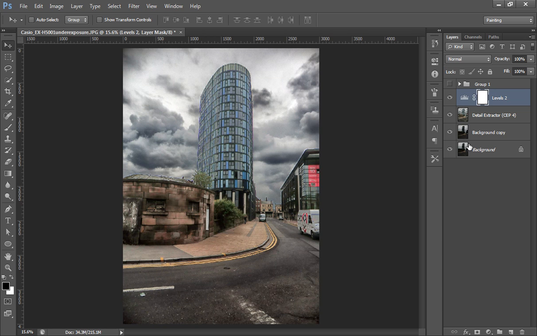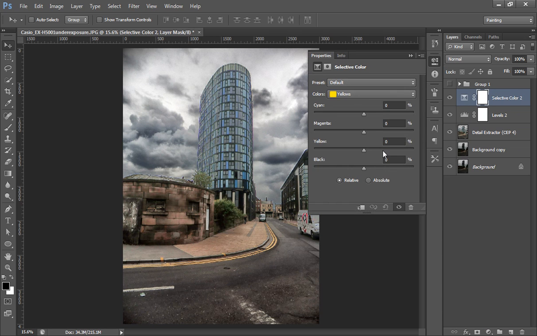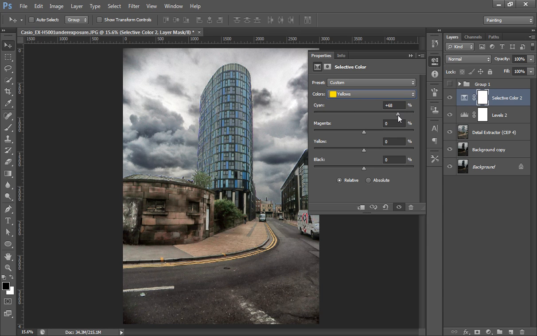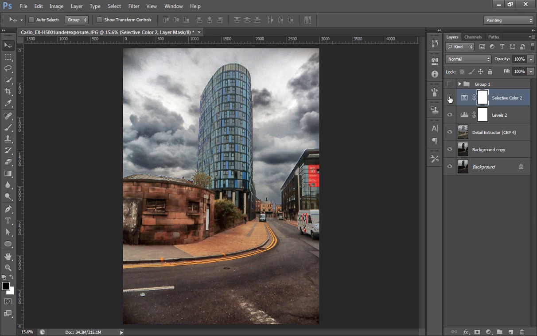Okay, then again go to adjustment layer, then selective color. This time I will choose this cyan. Now choose this yellow shade. Then again go and choose red. Okay, see the effect of this selective color. It has punched the colors.